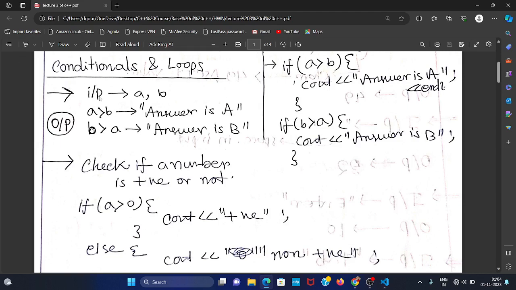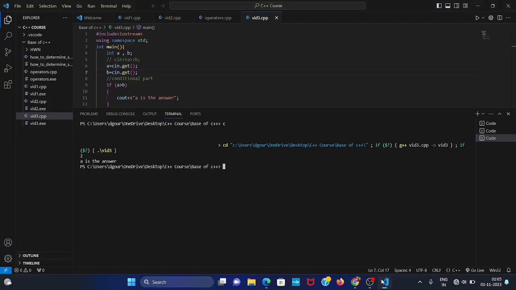So let us write our first program on it. Input will be a and b, and if a is greater than b, then it will print "answer is a", and if b is greater than a, then it will print "answer is b". Okay, let me open the code editor. Here this is video 3. Let me remove all this.